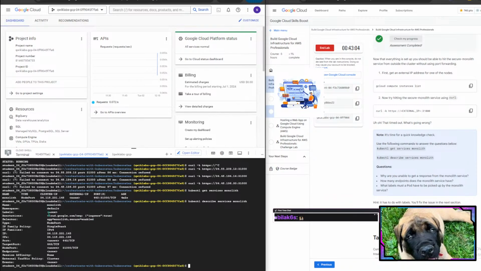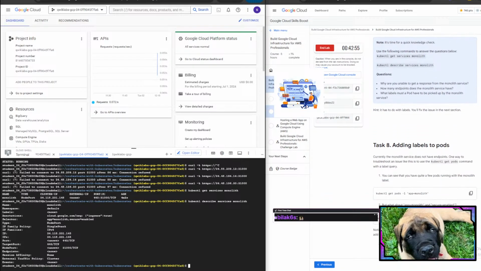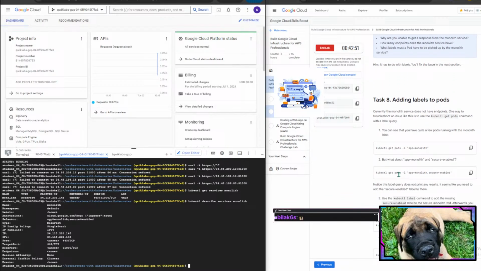Labels none also. Okay. Hint, it has to do with labels. You'll fix the issue in the next sections. So now we are adding labels to pods. Okay, so first run kubectl get pods -l app=monolith.